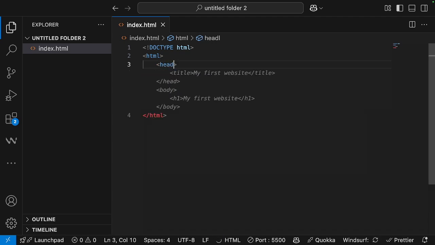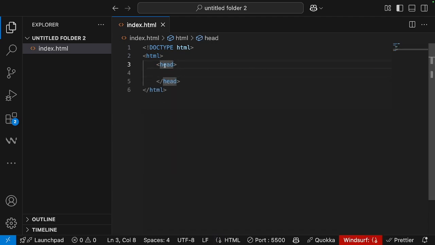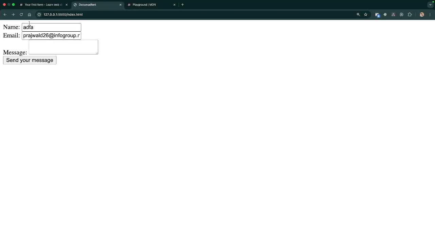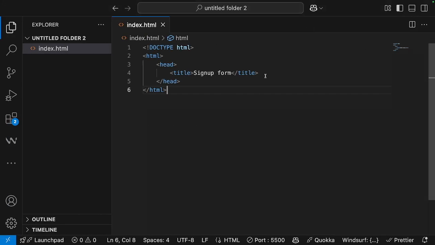Then we'll use a head tag. What is the head tag? The head element represents a collection of metadata for the document. Metadata may include the title of this page. As we are learning about the sign up form today, I will give a sign up form title to this. Okay, let me reload this website. So now we have a title.